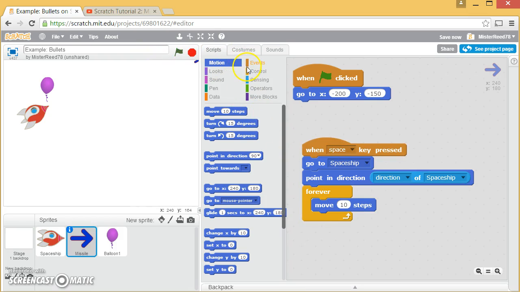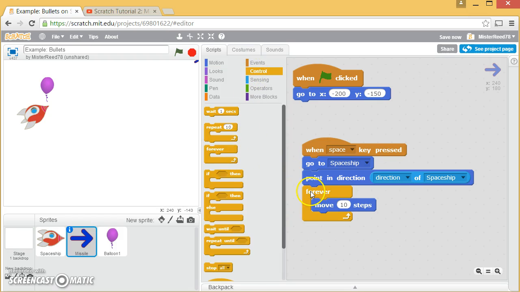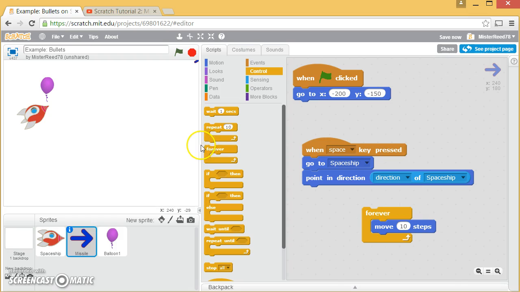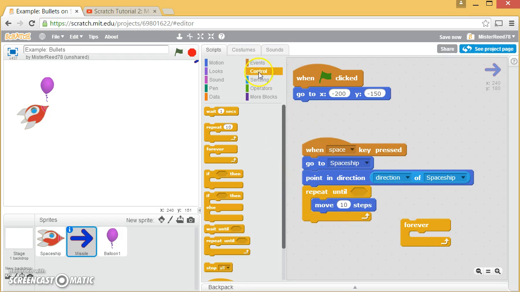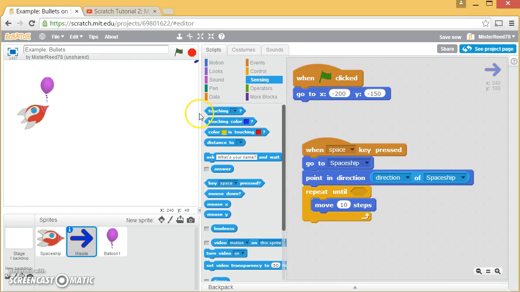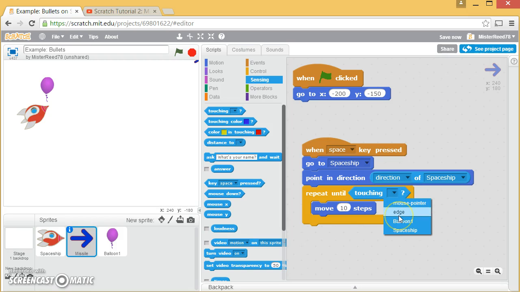What we would like is, and we haven't really used this loop yet, I want him to move, not forever, not a certain number of times. I want him to keep moving until he touches the wall. So, what I want is this move block. I don't want it to happen forever. I want it to keep repeating until it touches a wall, which I think should be in sensing. And then I'm going to grab this touching, and then the edge is what it calls the wall.